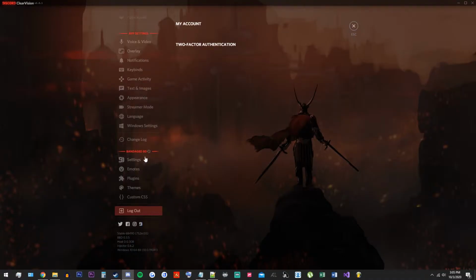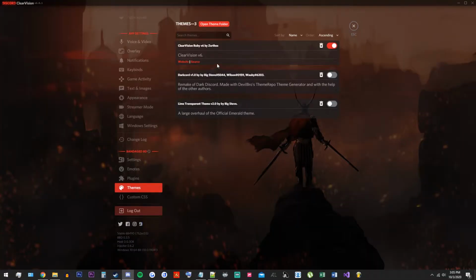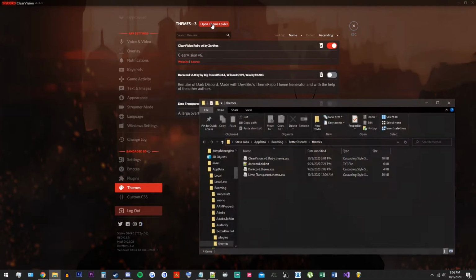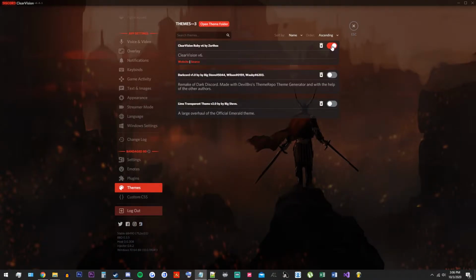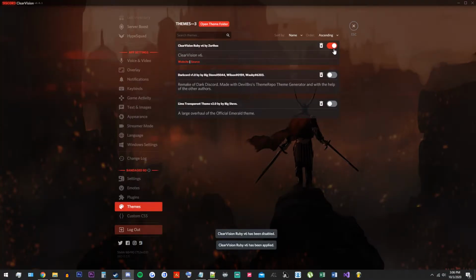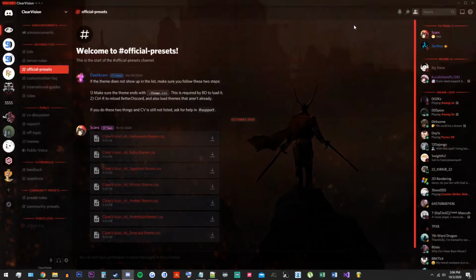Now, if you come down into your settings and the BandagedBD section isn't here, that means you didn't install BetterDiscord correctly, and you're going to need to figure out how to do that. So you're going to come to themes and click open your theme folder, and then you're going to drag your theme into this folder here, and it should pop up right here. Then activate your theme. Turn on the theme itself, and you should see it pop open.